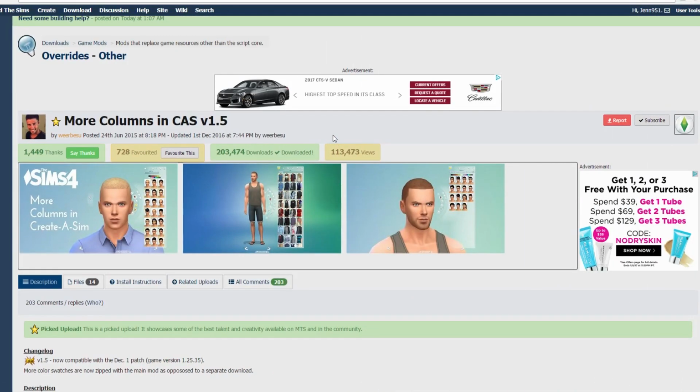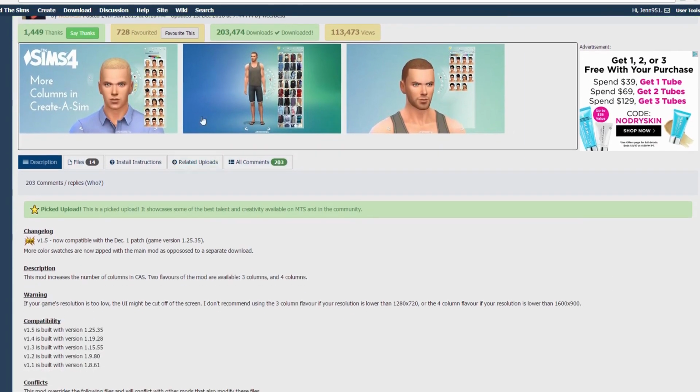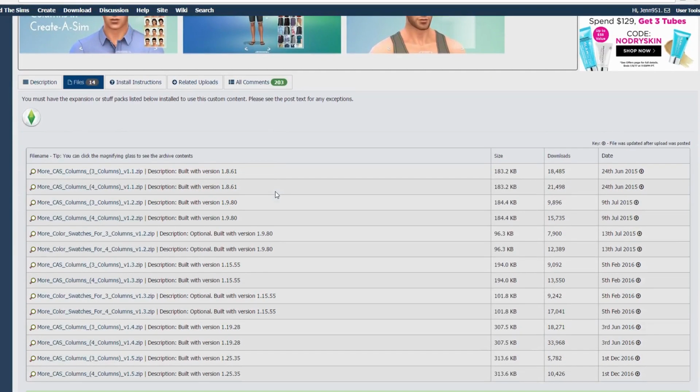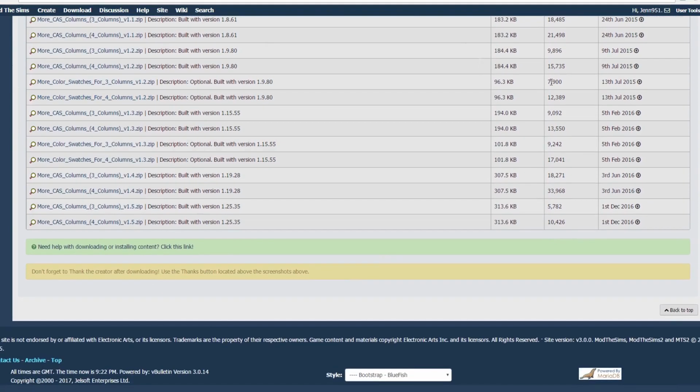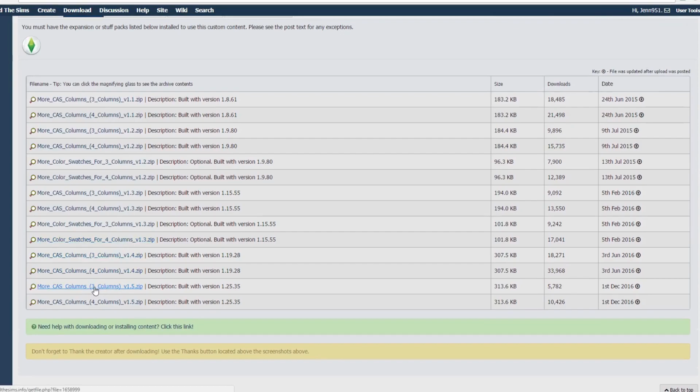Alrighty, so to expand your columns from 2 to 3 or even 4, you're going to go to Mod The Sims, and I will have the link down below. Like I said, there are 2 different flavors you can choose from. Now this gets a little confusing, so just go all the way down to the bottom to the latest updates. You can either expand it to 3 columns or 4. I personally like 4. I feel like I can see all of my stuff a lot quicker, a lot faster, and a lot neater. Once you have made your selection, you're just going to click the link and it will take you to your download.